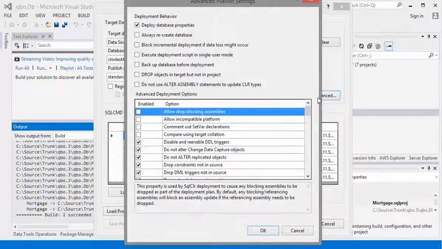I'm going to click Advanced. This is not normally required for a publish. This is just to give you a sense of what it contains. Always check to make sure that block incremental deployment if data loss might occur is not checked, because any table changes will run a theoretical risk of data loss, but typically the database is backed up before the whole deployment is made anyway. Also note that backup database before deployment should not be checked if you're deploying to RDS.